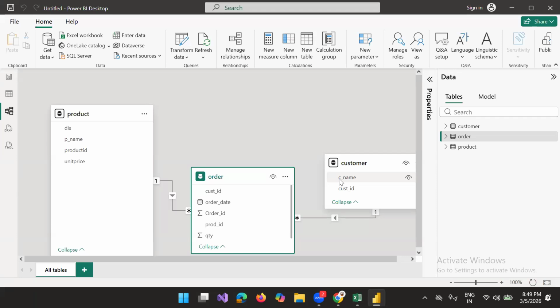Any one relationship will be active. These are active relationships. Inactive we haven't discussed yet.